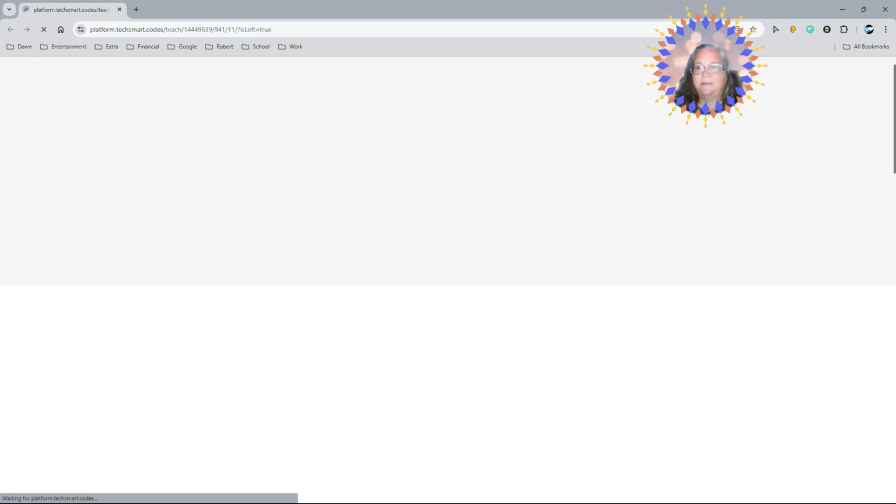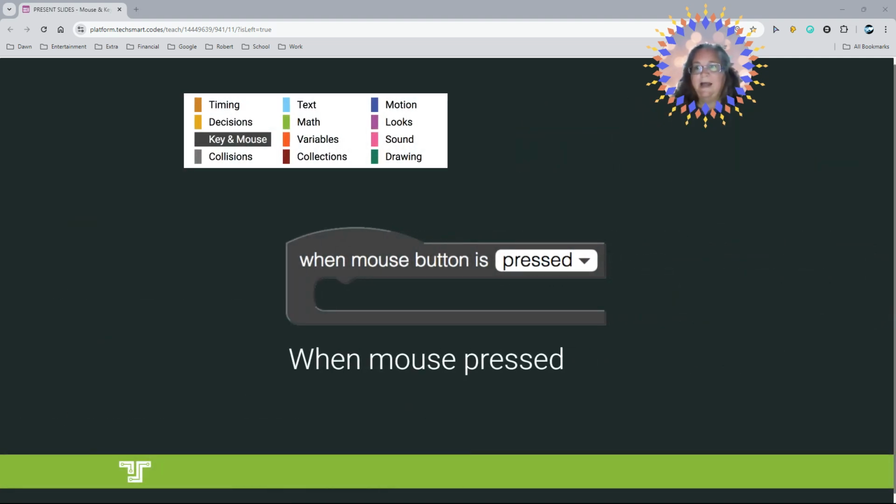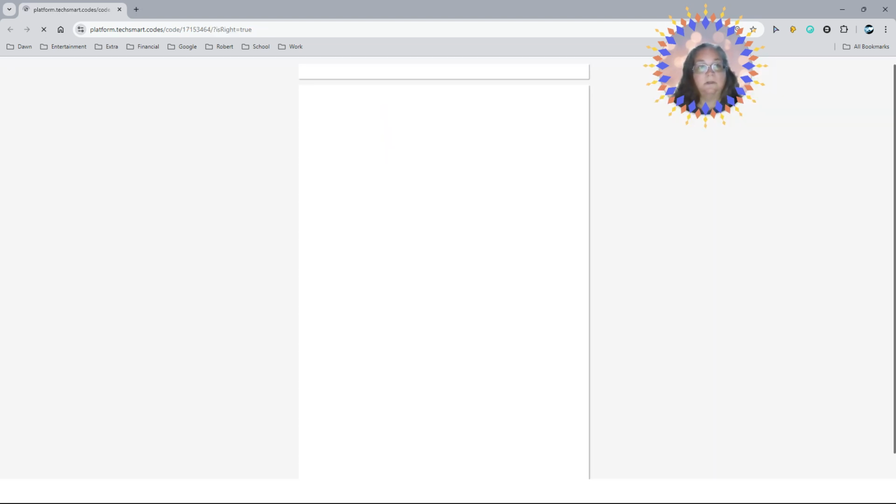Let's keep going. Now, the when button press blocks are in the black key and mouse category. These can be used to tell when a button has been pressed or released. Because there are when blocks, this will happen only once for each press. So let's go back to our code.